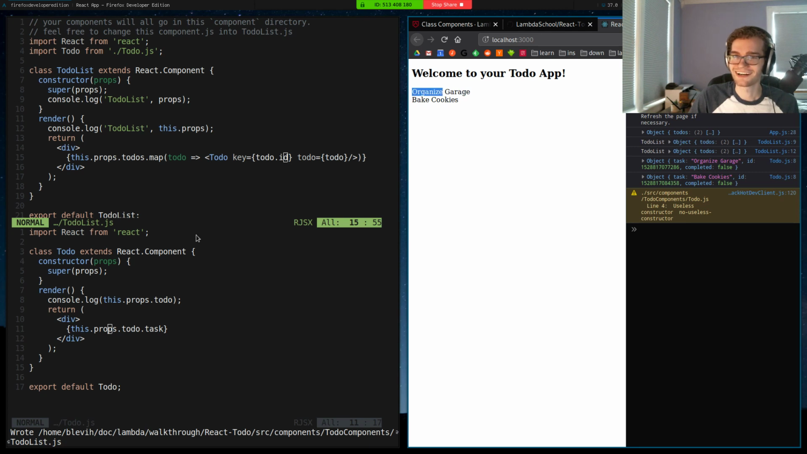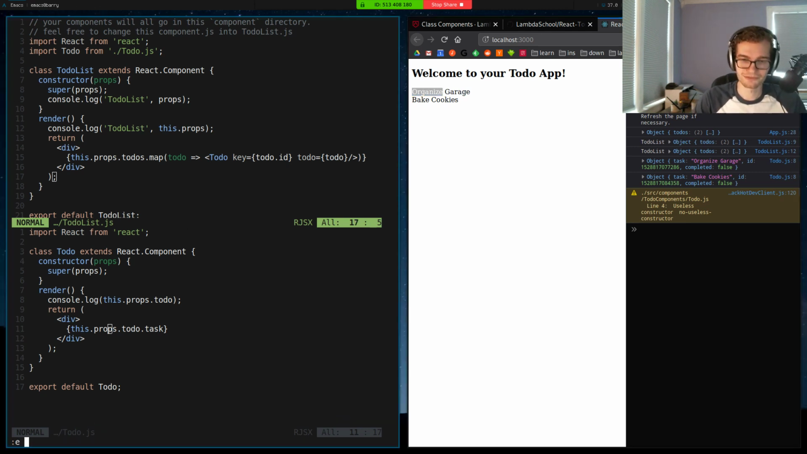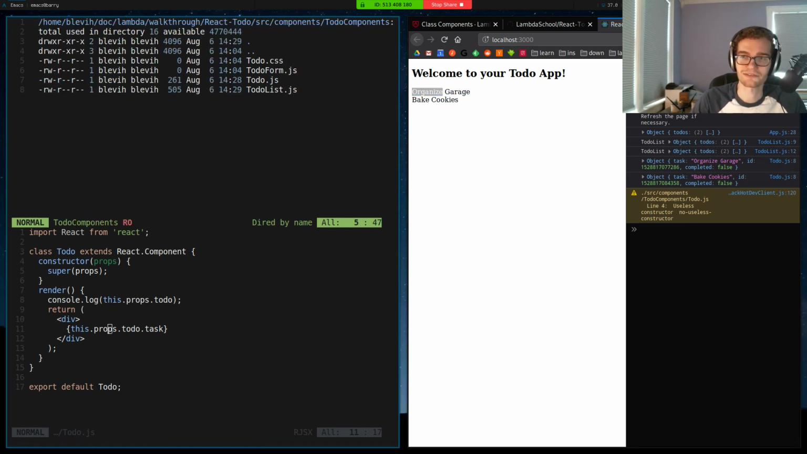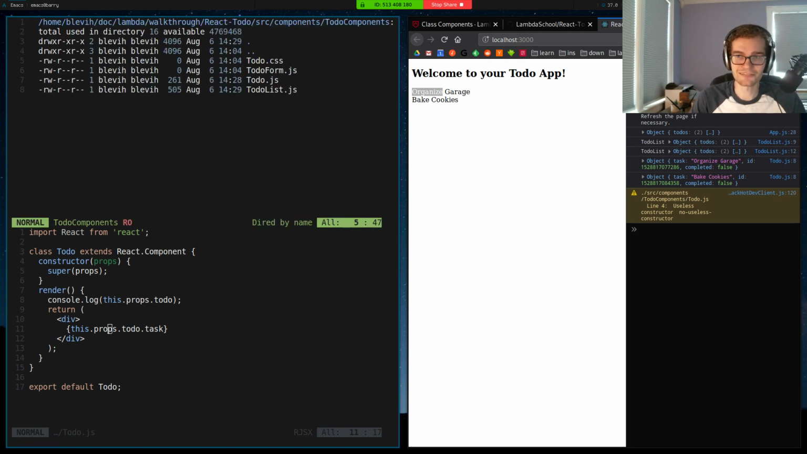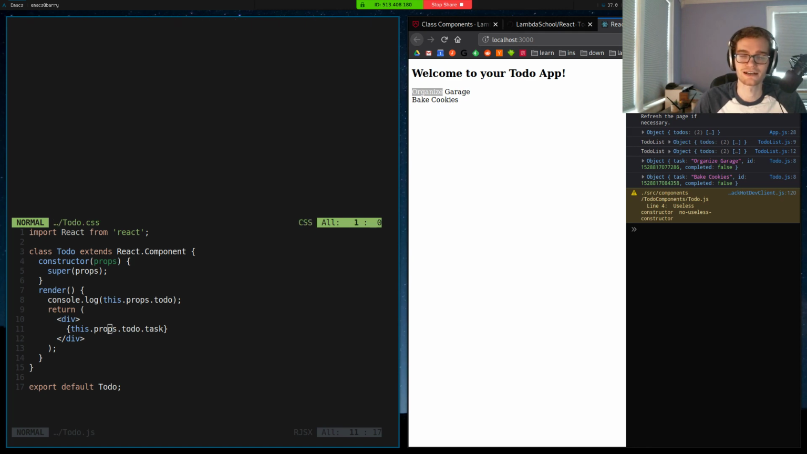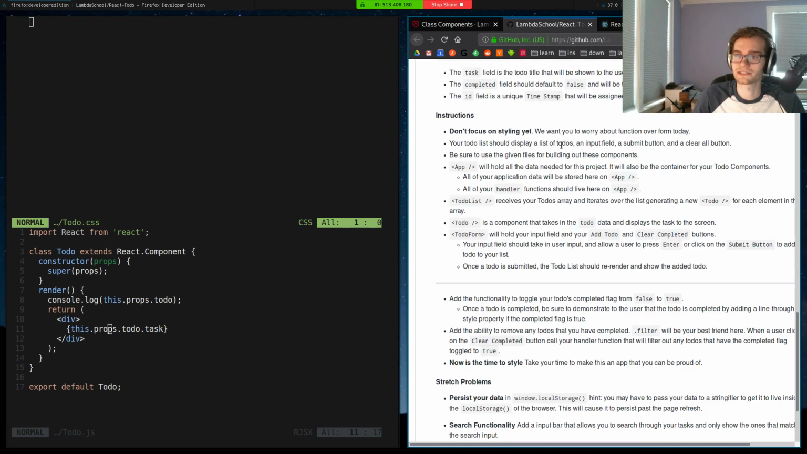So, I noticed when we were in this components file, we also have this todo.css. Oh, I was hoping it had the CSS for the toggle in it. It doesn't. But this is CSS that we can import and then use within our React application. So let's figure out what CSS we want.